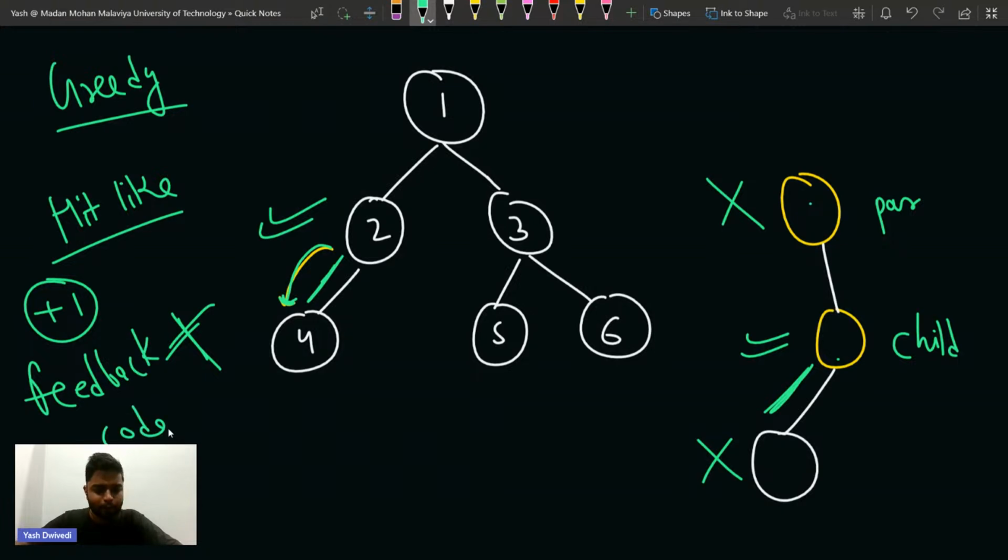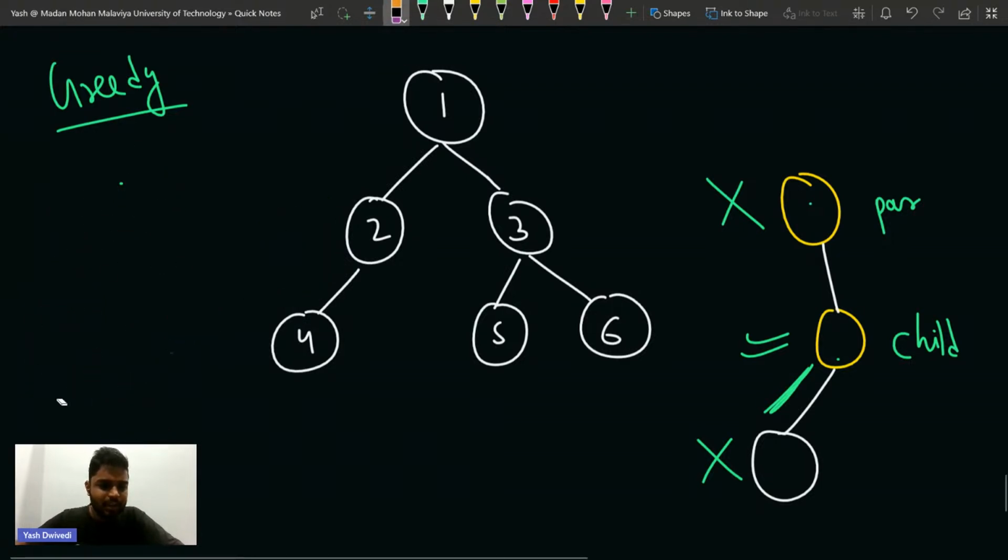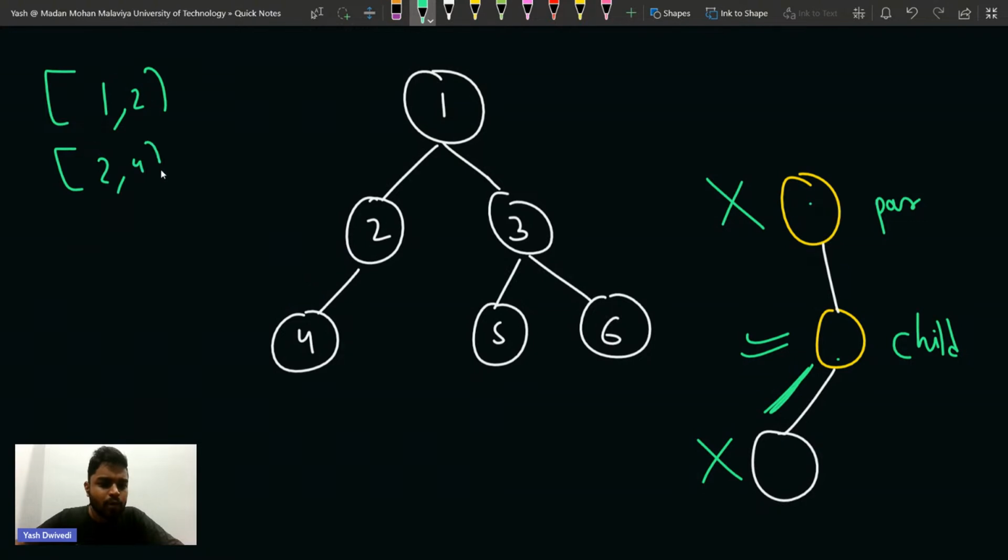Okay, now in this, what you have been given is this format of edges. The input has been given like this. You have been given edge 1 comma 2, edge 2 comma 4, edge 1 comma 3, edge 3 comma 5, and edge 3 comma 6. These are the things that you have been given.